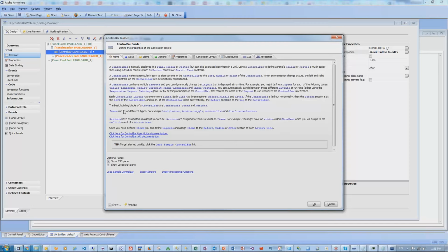But I feel pretty confident that once you understand the basic concepts of the ControlBar, you'll be using the ControlBar extensively in the UX components that you create.